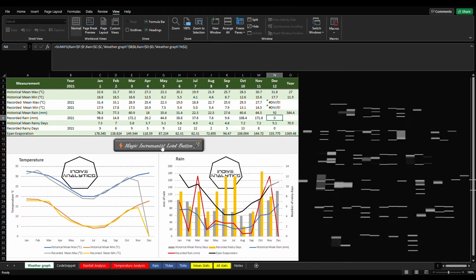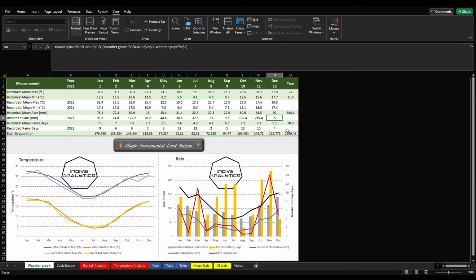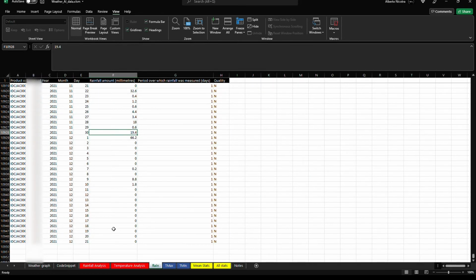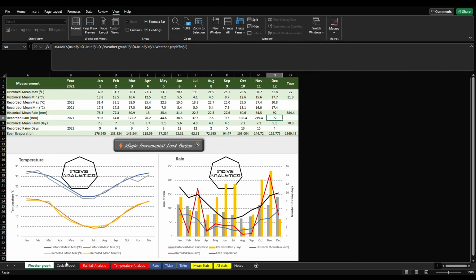So let's press the magic button. And there you go. The data has been updated and everything is fine. You will see that it has been filled with the latest records to date. And so, what does the code look like?